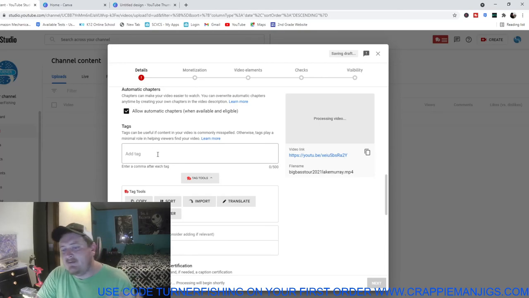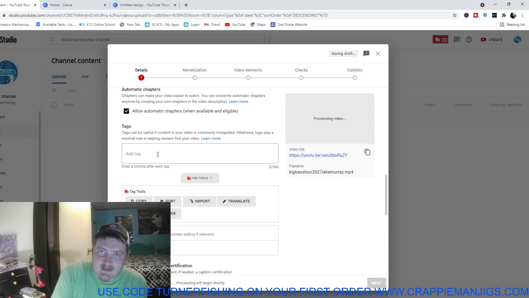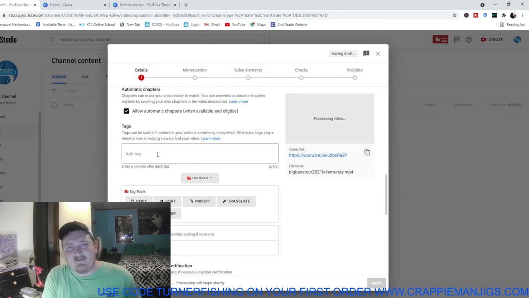Tags are just generally long keywords or short keywords. If you're catching massive catfish on Santee Cooper, that could be a whole tag: catching massive catfish on Santee Cooper. And then you could trim it down to massive catfish caught, massive catfish Santee Cooper, Santee Cooper catfishing, etc. So you get all that done.